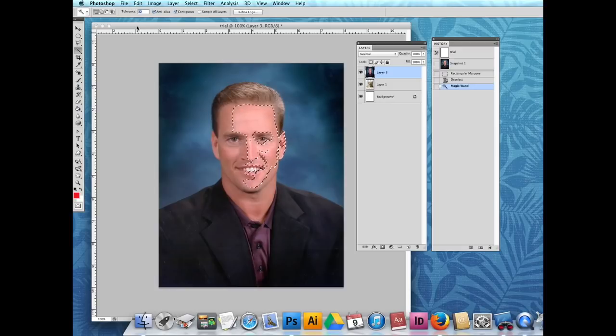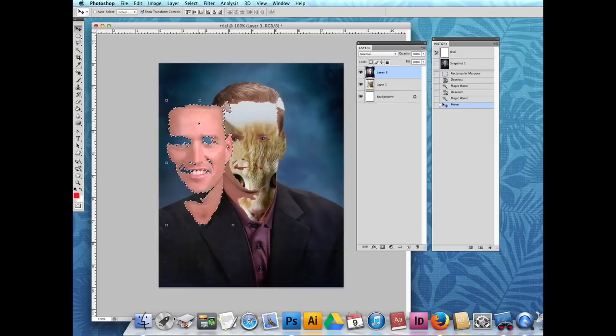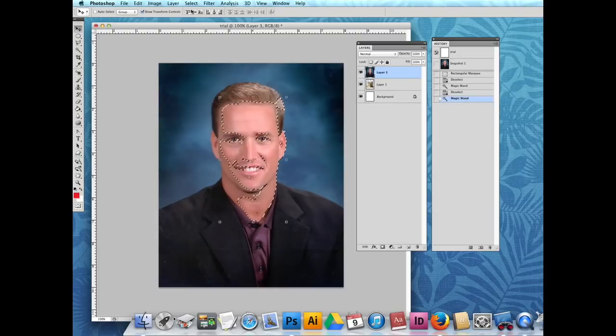Let's change the tolerance to 85 and click the same spot on his forehead. This time, a lot more of his face was selected because my tolerance was higher. If we change the tolerance to something lower, like 20, Photoshop will select less of that color that surrounds his forehead.